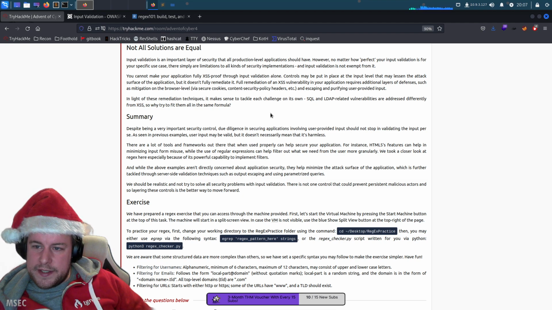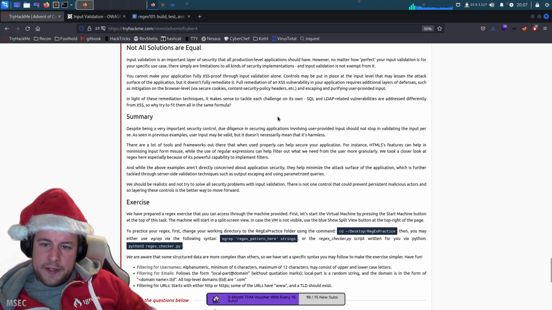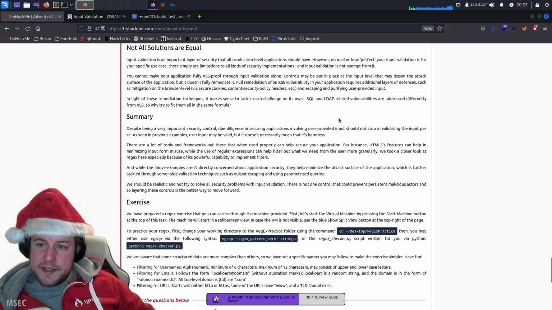Controls must be put in place at the input level that lessen the attack surface of the application, but it doesn't fully remediate it. Full remediation of an XSS vulnerability in your application requires an additional layer of defense, such as mitigation on the browser level via secure cookies, content security policy headers, and escaping and purifying the user input provided. In light of these remediation techniques, it makes sense to tackle each challenge on its own. SQL and LDAP related vulnerabilities are addressed differently from cross-site scripting, so why try to fit them all with the same formula?